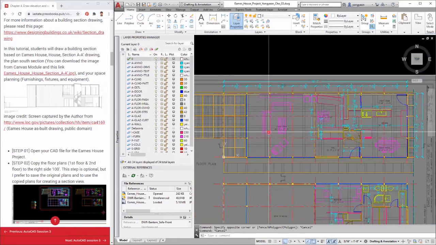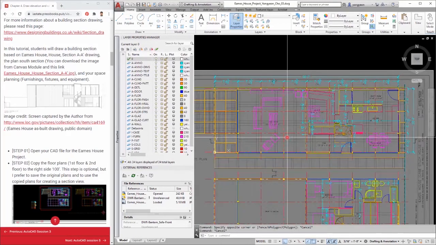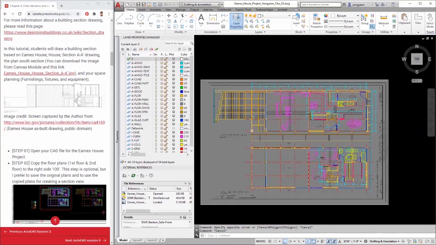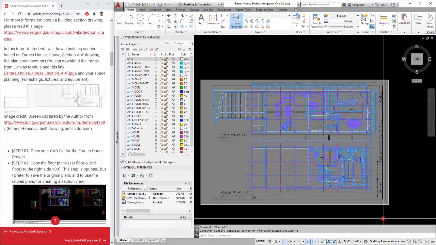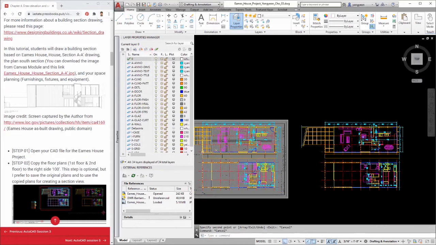Step 1. Open your CAD file for the Eames House project. Step 2. Copy the first floor plan and second floor plan to the right side 100 feet. This step is optional, but I prefer to save the original plans, and to use the copied plans for creating a section view.